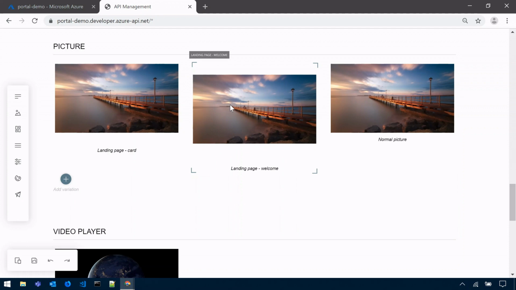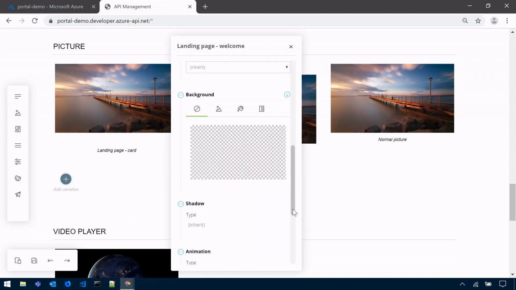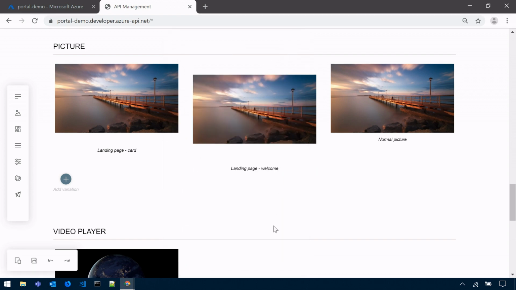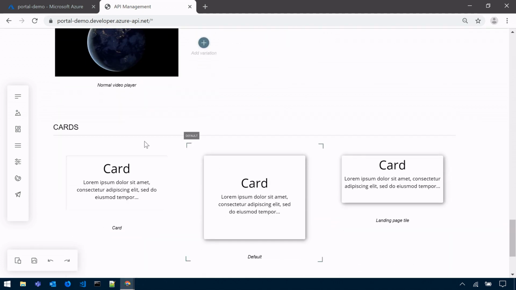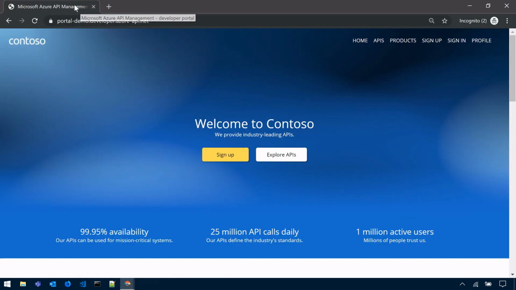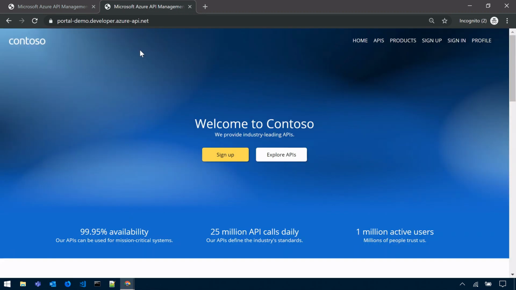You can also adjust other properties of other elements. For example, here you can adjust margins and padding of images. I'm going to keep them as they are. Lastly, I will save my changes. As before, I need to publish them. I will open the new developer portal in a new tab.